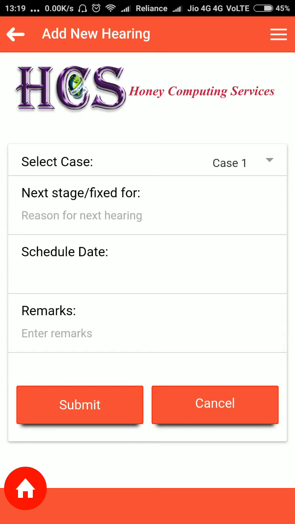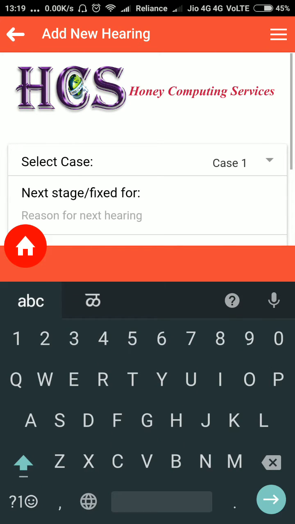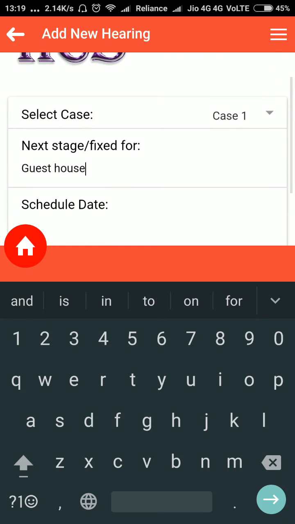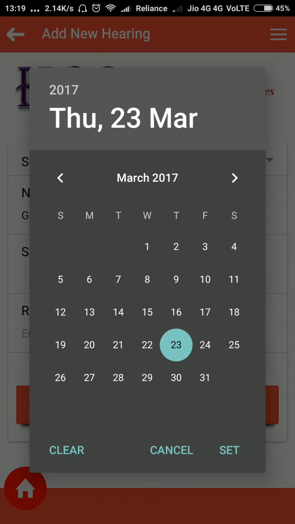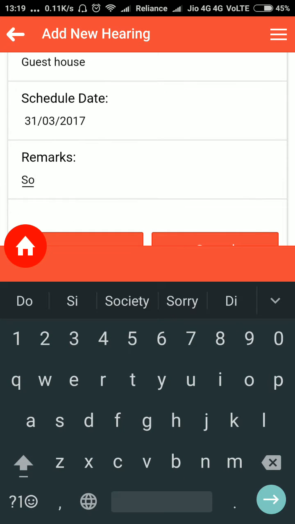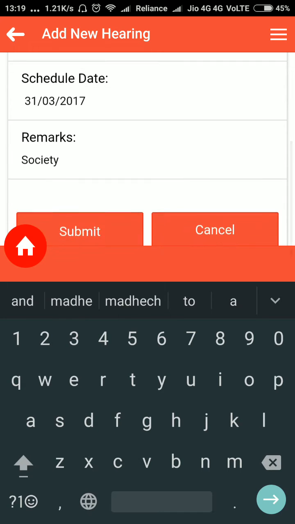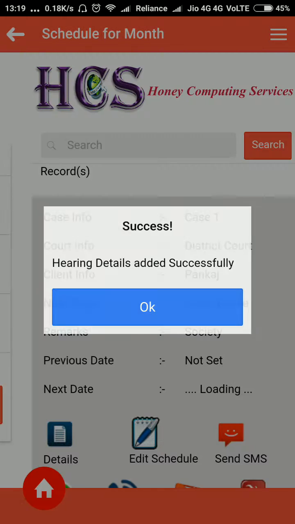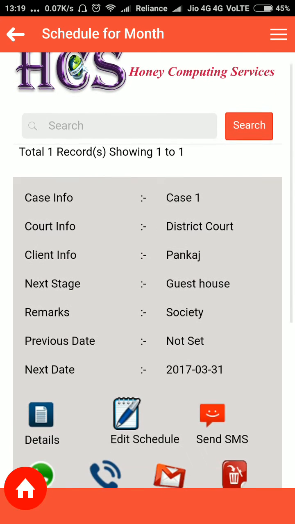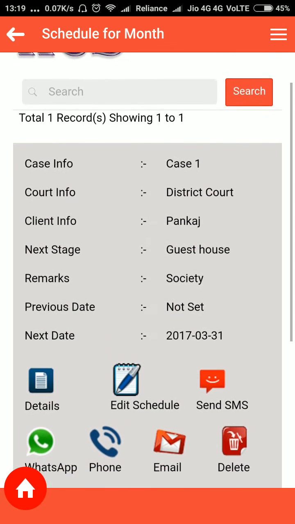Now on this page, select the case in which you want to add a new hearing. Case 1. Now add the next stage, that is the reason for the next hearing. Here you select the schedule date and write your remarks. Now here we have selected the date and are writing the remarks. After pressing the submit button, you will again get the success message. Now you are redirected to the my hearing page.